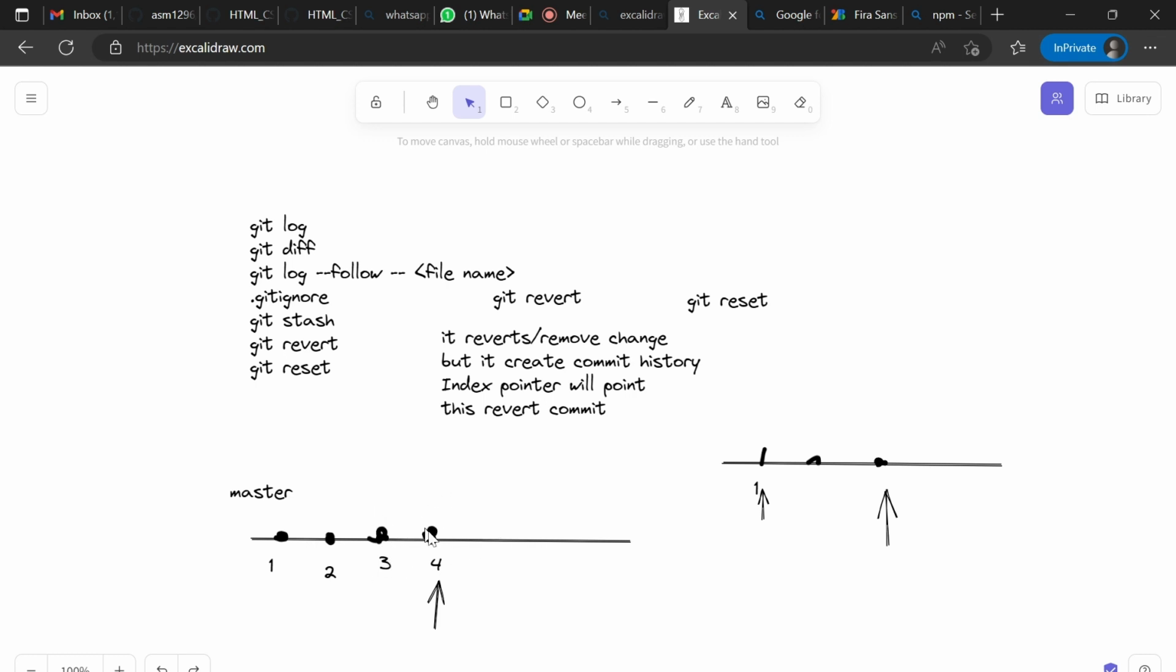Consider a scenario where we have added some new pages to our website, like a new about us section or contact us section, but we don't want them. First we will discard them and think about those sections later. So we want our repository to be at commit number 2, and I want to remove these changes. So what I will do is revert these changes using git revert.